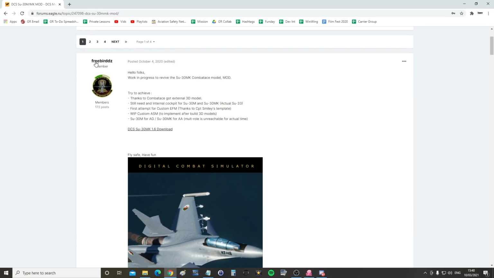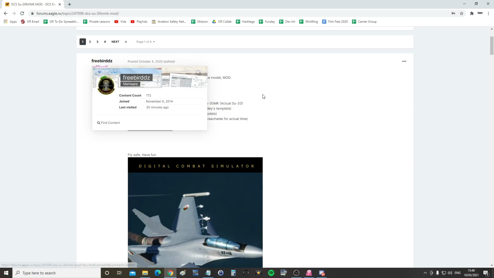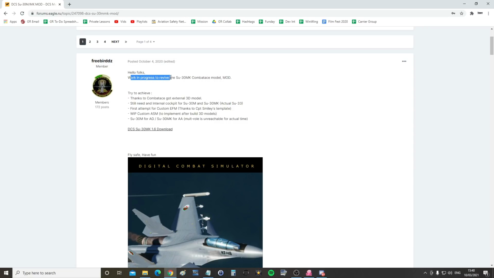Let's have a little look from Freebirds with 2 Ds and a Z. "Hello folks, work in progress to revive the Su-30K combatants mod. Trying to achieve, thanks to Combat Ace, we've got an external 3D model. Still need an internal cockpit, so it's just using the Su-33, which can't be that far away, so it's not the end of the world."